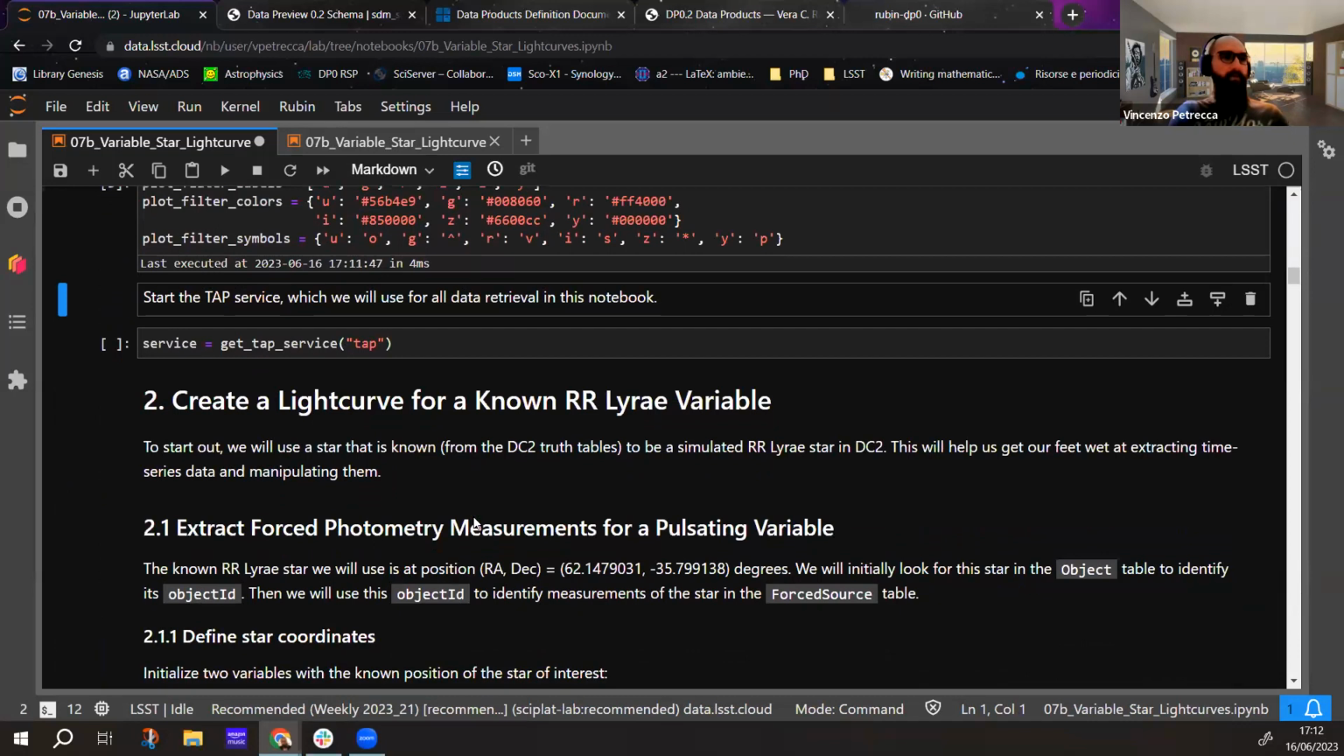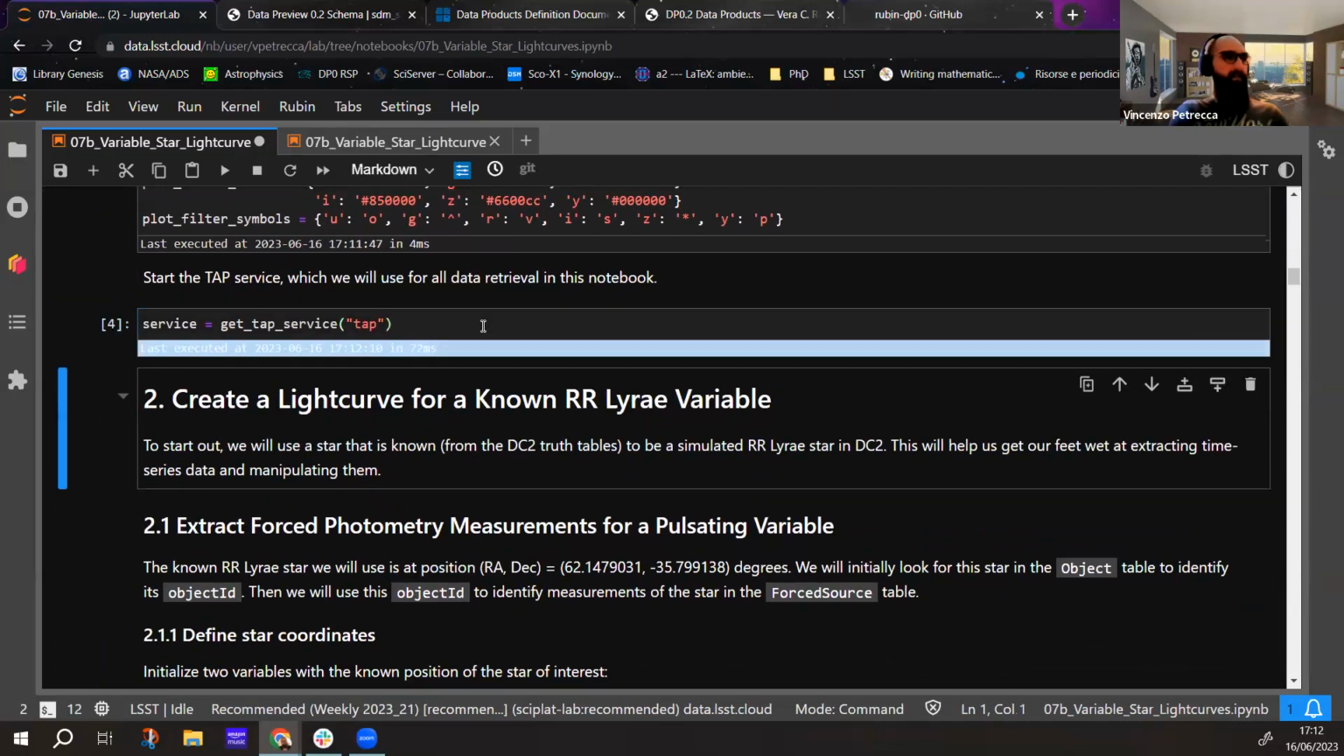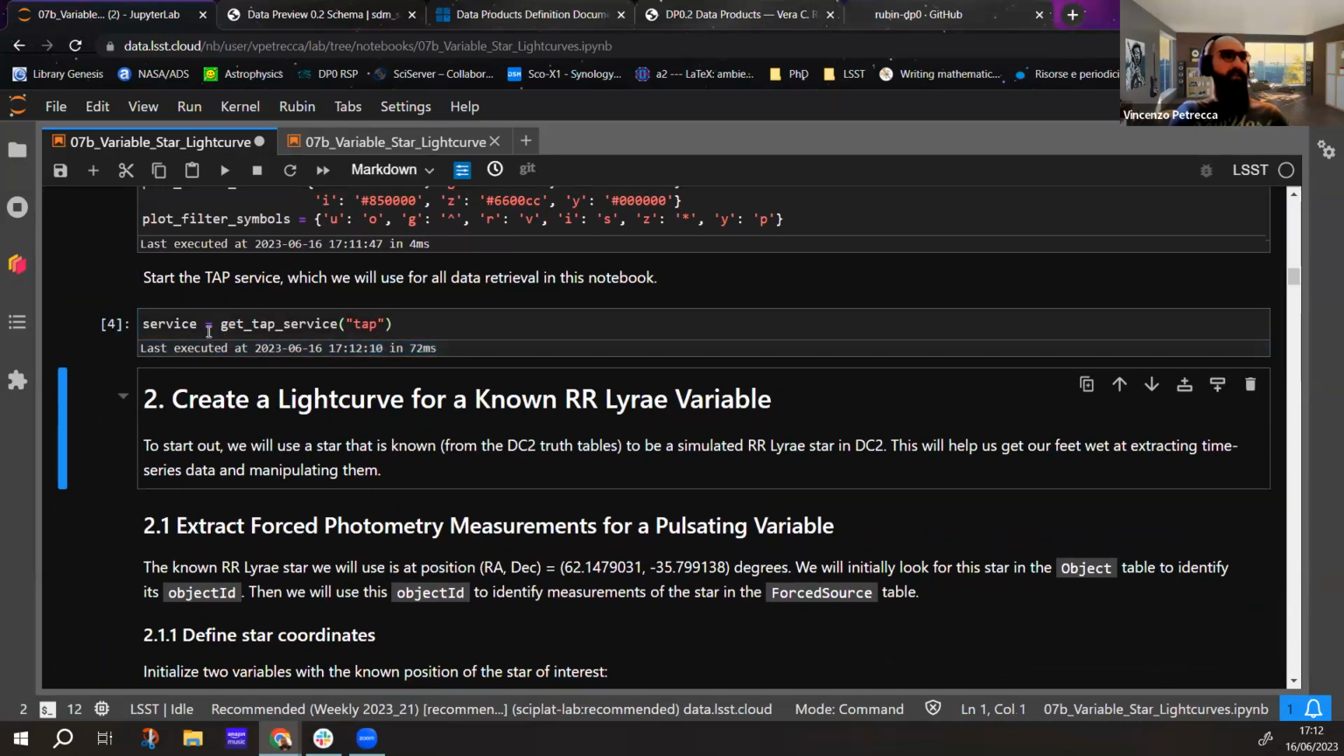So the first important cell starts with this. You execute it to initialize the TAP service to do queries. The notebook is divided into two parts. In the first part, we will use the coordinates of a star that we already know is a simulated RR Lyrae. In the second part, we will use all the tools that we test with this single object and apply them to a sample of possible candidate RR Lyrae stars.